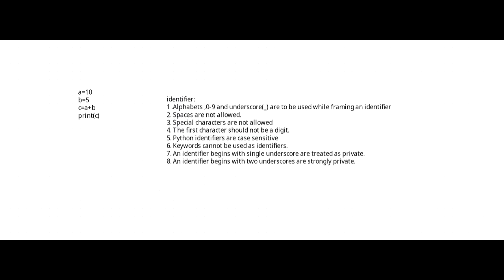Python identifiers are case sensitive. Suppose here I'm defining a variable. Now tell me whether it is valid or not. Sir, is it valid? Why? It has a special character, hash. Right? Apart from this, alphabets and numerals. So is it valid? Not valid. Just I'm telling, I didn't complete.